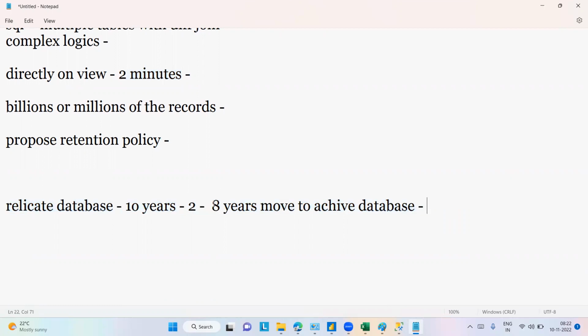Since you are moving the data of 8 years from each of these underlying tables, definitely dealing with only 2 years of data will reduce the effort from 100% to 20%. I mean, you are going to reduce 80% of the time consumption it used to take. Why? Because out of 10 years, 8 years of the data you are taking off.